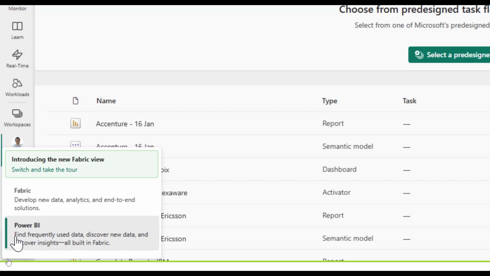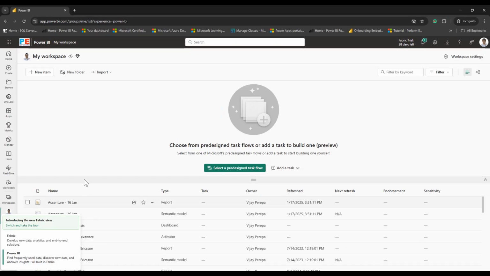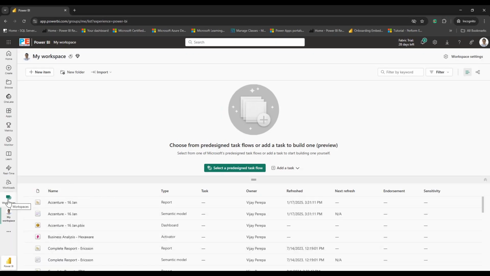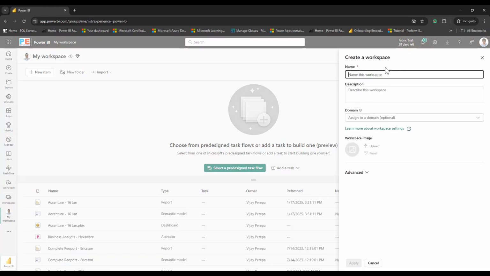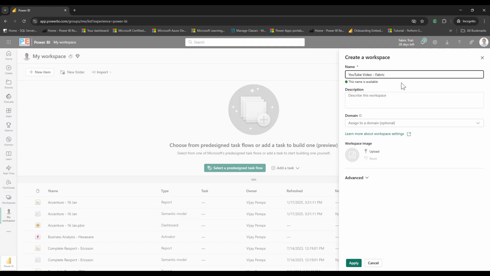But I'm not changing that, not really necessary to do that. I'm just keeping that Power BI thing as it is, and then I'm just going for a new workspace. So as usual, to create a workspace, click on this Workspaces option and you will get new workspace. If I click on that, create a workspace with a name. So I need to just give a name. So this is the name I have provided.